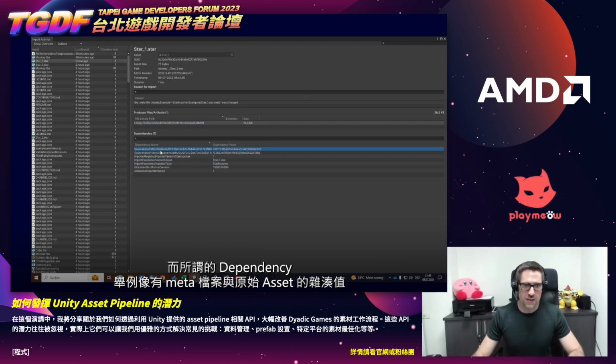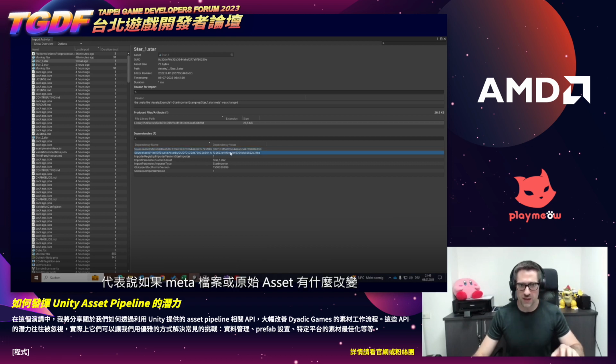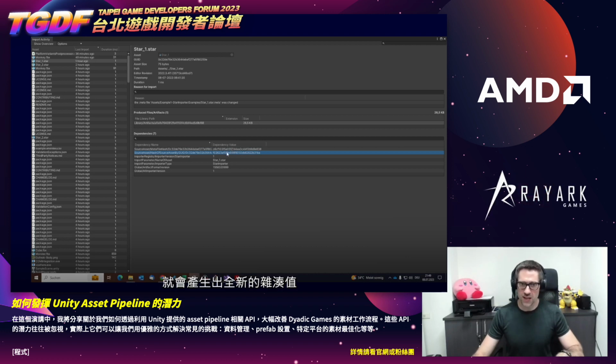For the dependencies, there is, for example, the hash of the meta file or the hash of the source asset, which means when you change something in the meta file or in the source asset, then a new hash gets generated. And as mentioned before, changing any values over here will trigger to generate a new artifact. And this is exactly what we want.